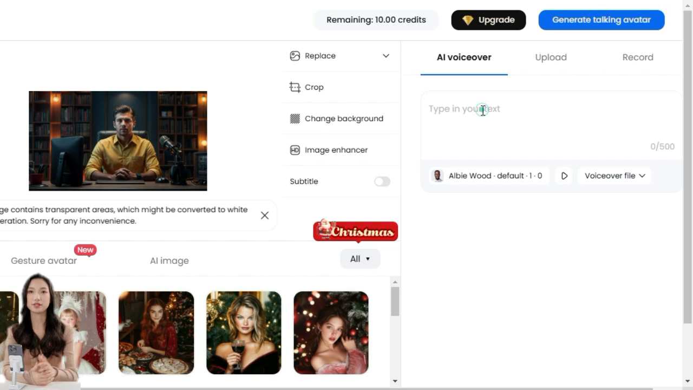The next step is adding a voiceover to your avatar. There are 3 ways to do this. The first option is using DubDub's built-in voices. While they're convenient, I don't find them to be the highest quality, so I have 2 other suggestions for you.